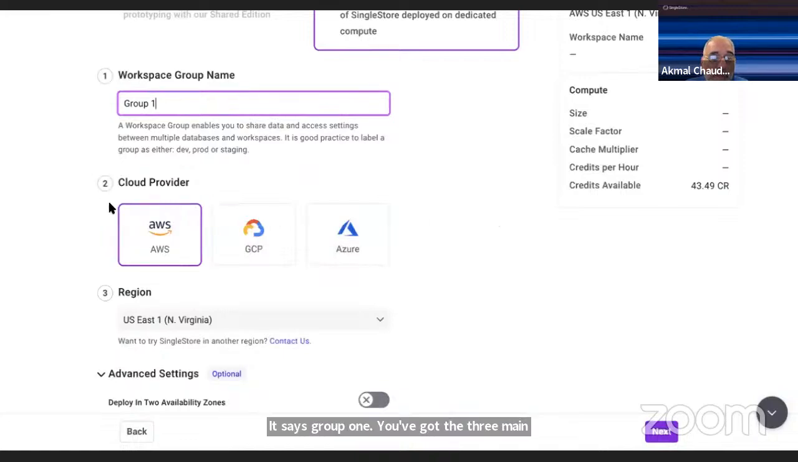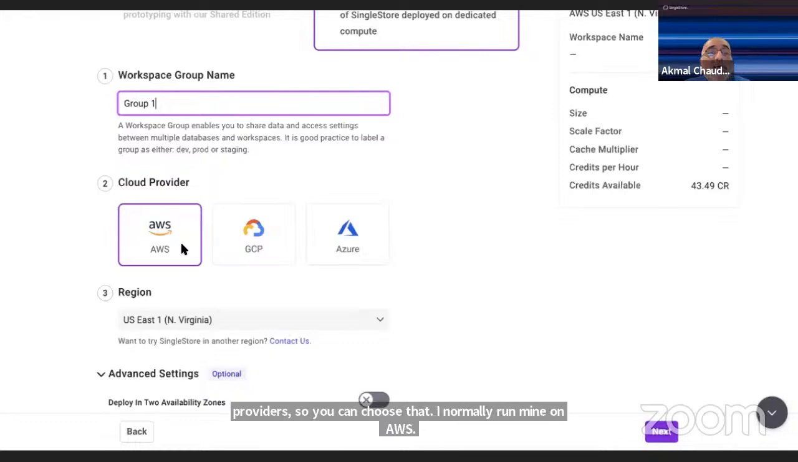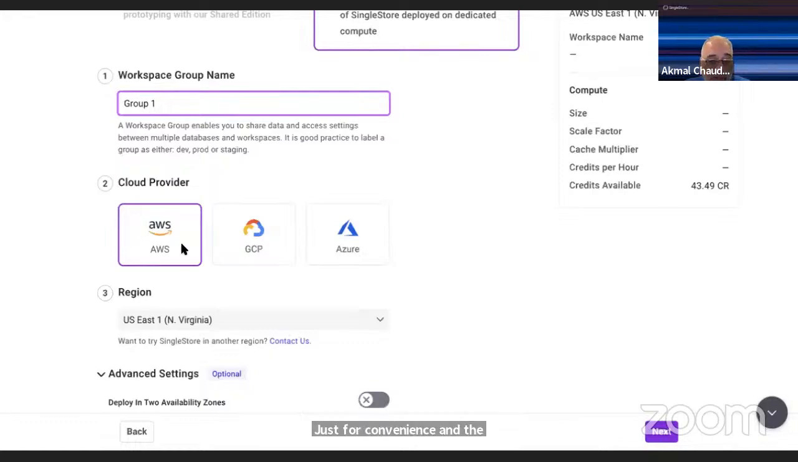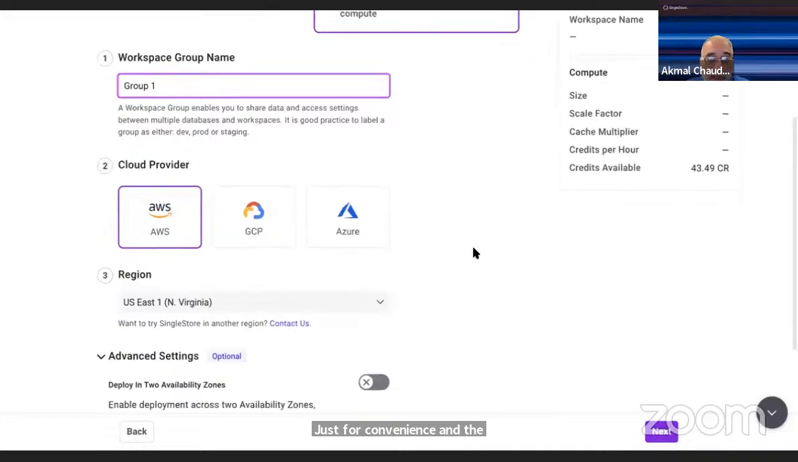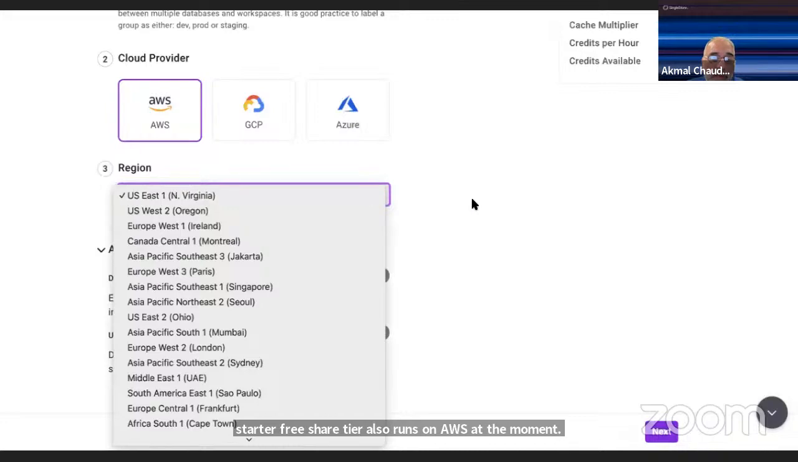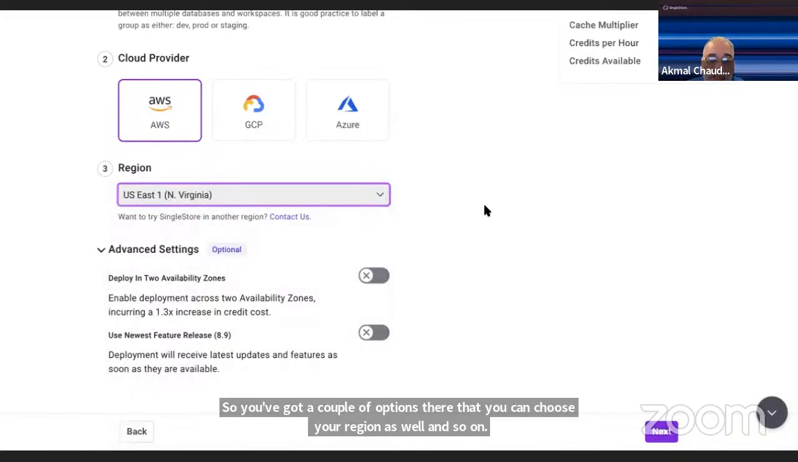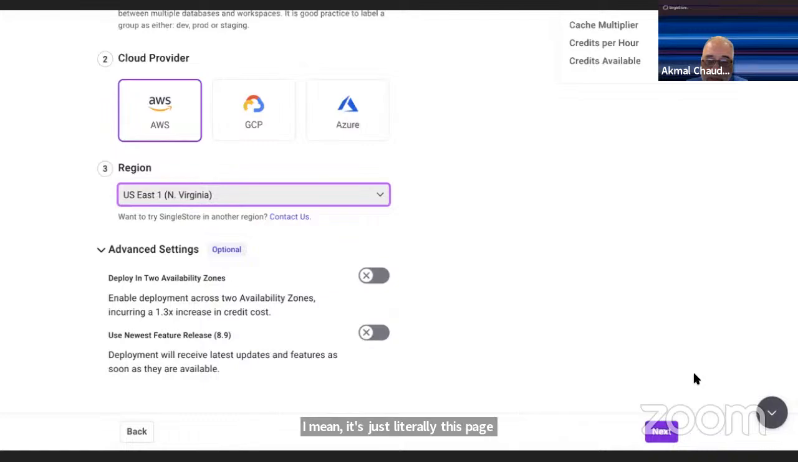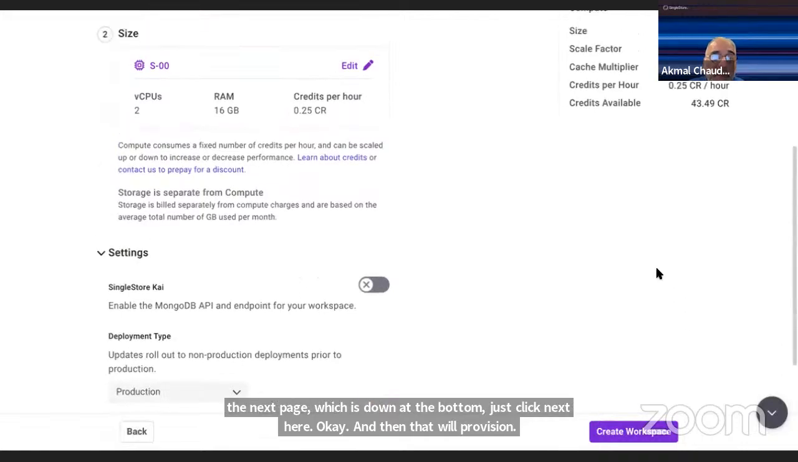I normally run mine on AWS just for convenience. And the starter free shared tier also runs on AWS at the moment. So you've got a couple of options there, you can choose your region as well, and so on. I mean, it's just literally this page and the next page, which is down at the bottom. Just click next here, and then that will provision something a bit more substantial for you. Let me just show you there.